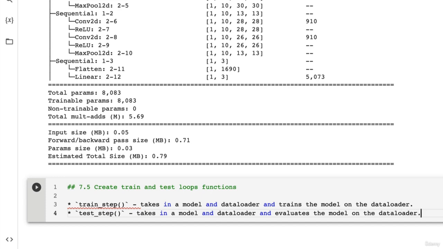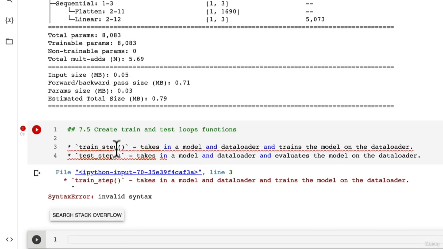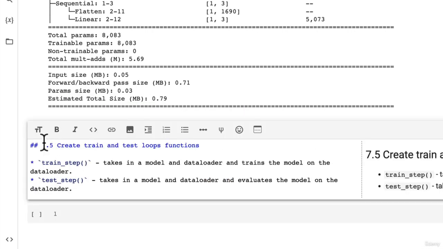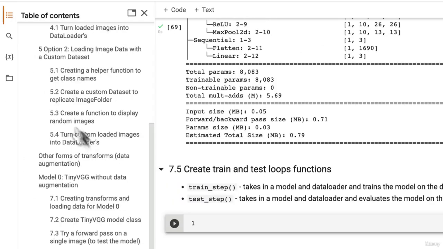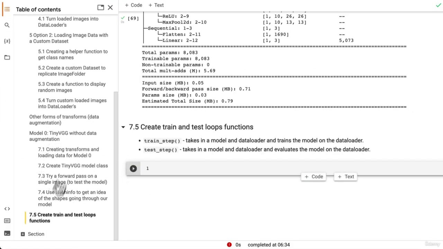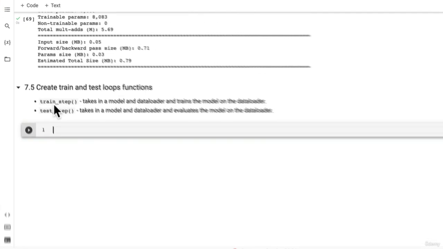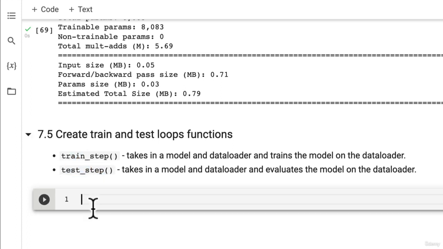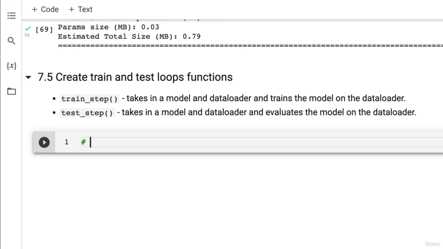And of course, for the train step and for the test step, each of them respectively are going to take a training data loader. Oh, I just might make this a third heading so that our outline looks nice and beautiful. Section 7 is turning out to be quite a big section. Of course, we want them to be respectively taking their own data loader. So train takes in the train data loader, test takes in the test data loader. Without any further ado, let's create the train step function.